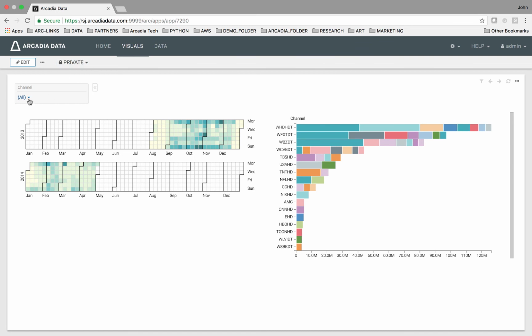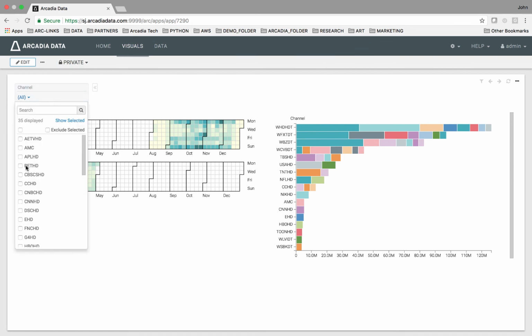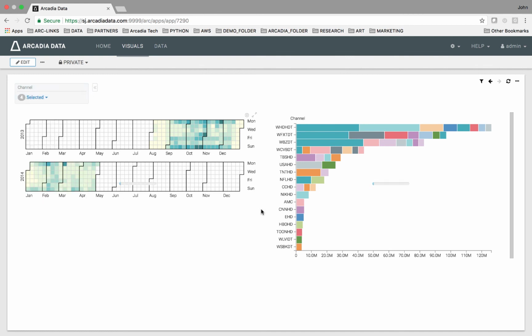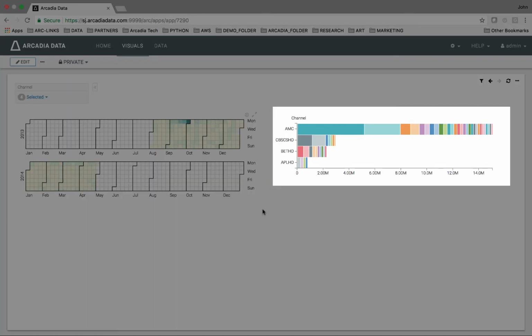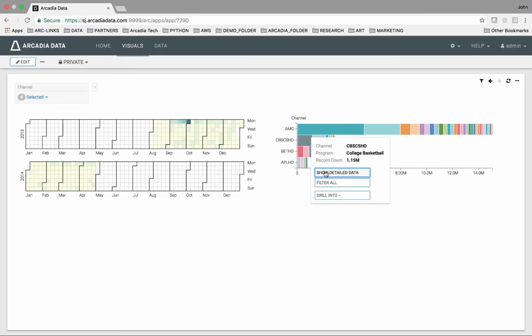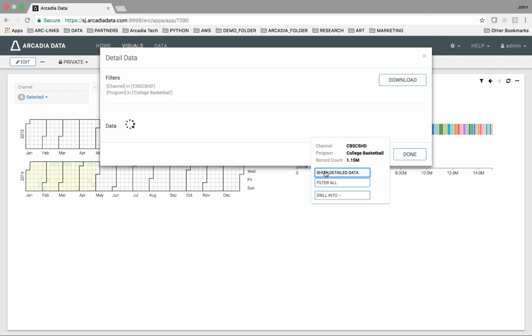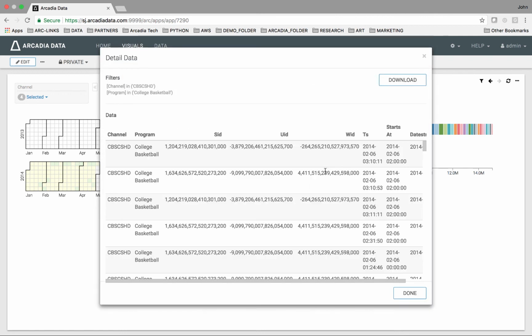Click on the channel filter, select some entries, and let's watch our visuals conform to the selected options. Finally, we hover over and click on the CBS option for college basketball. We then click Show Detailed Data. Now we have our list of viewers for our email campaign.